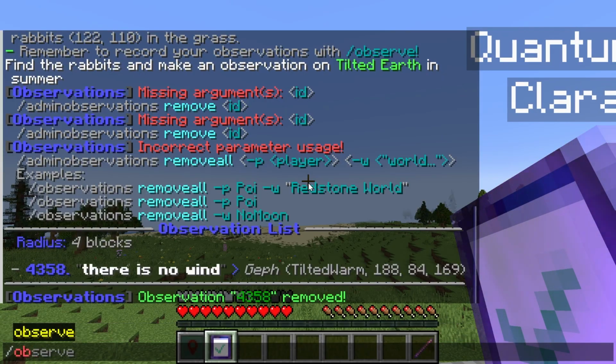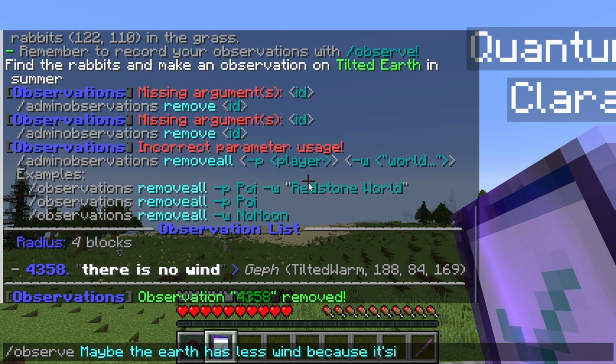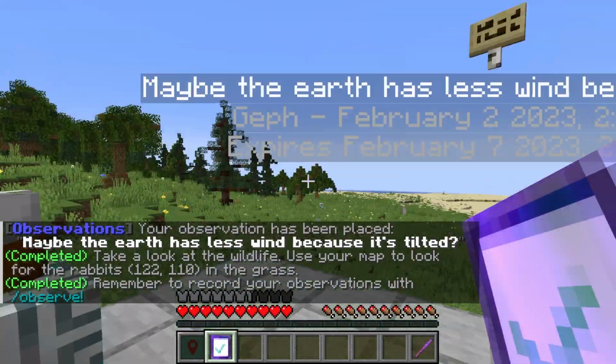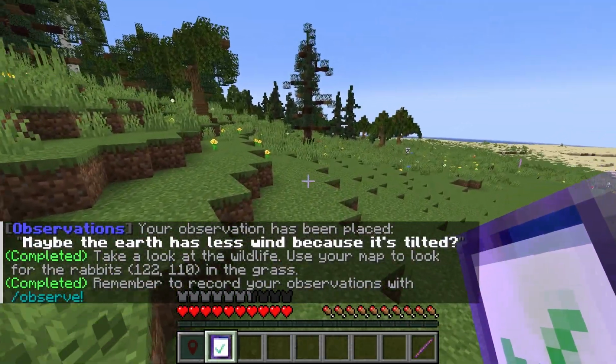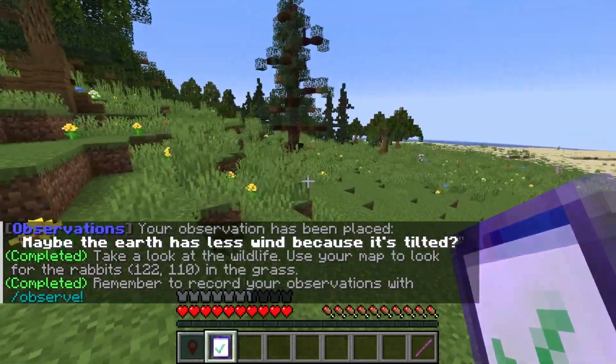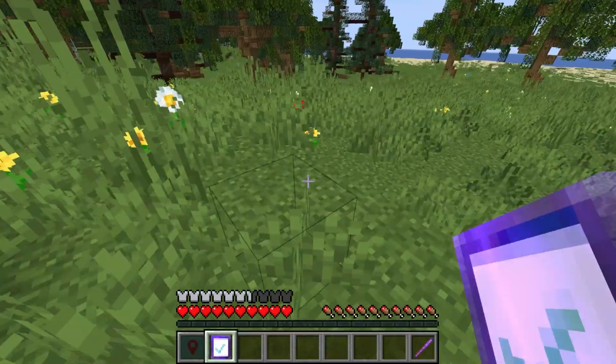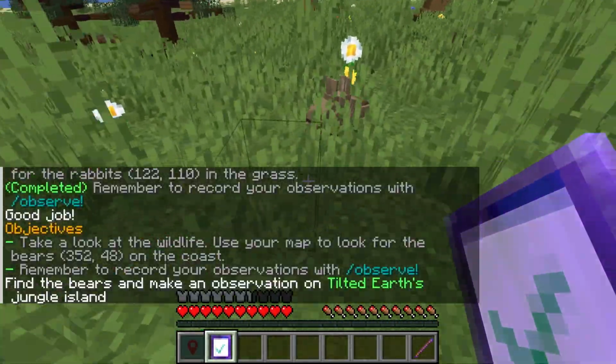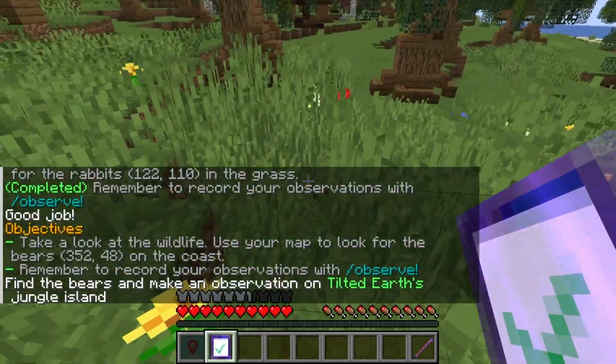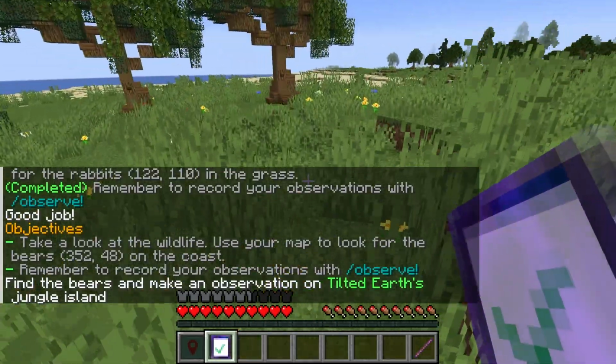So I'm going to do a /observe, and we'll say, well, because maybe the Earth has less wind because it's tilted. So we can ask a question like that. But we've also been asked to go find these rabbits. Look at this. So we're supposed to go check out these rabbits. They found them. Oh, there they are. They're jumping up against each other. There we go. Bunny's jumping around.